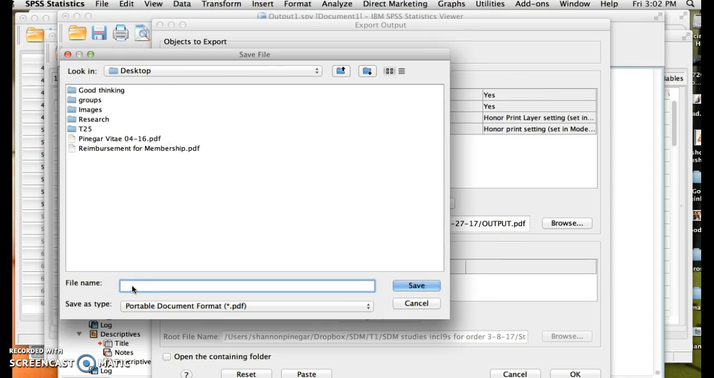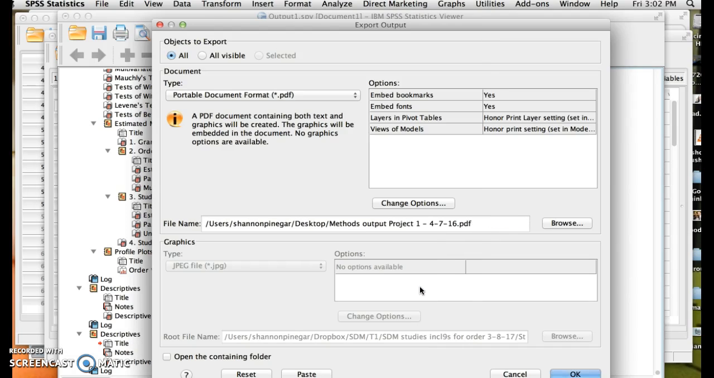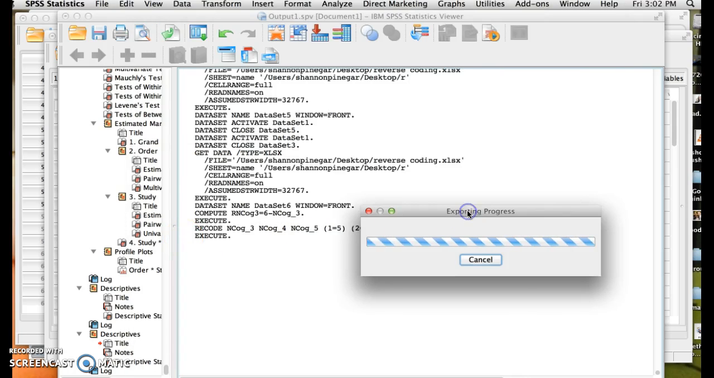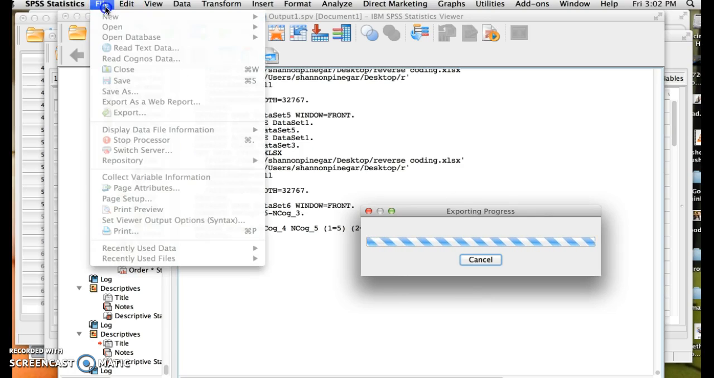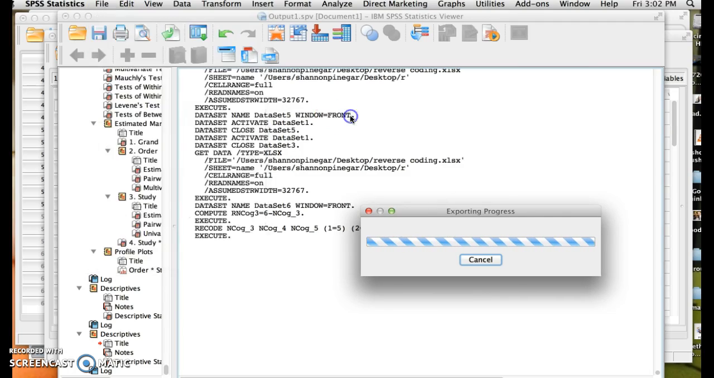Give it a label. Methods, output, project 1, 4, 7, 17, and save it. And then it will export. So then you should see it exporting. It can take a little longer to export, but that's how you export your output. Otherwise, you can just save it as an output, normal, save as.